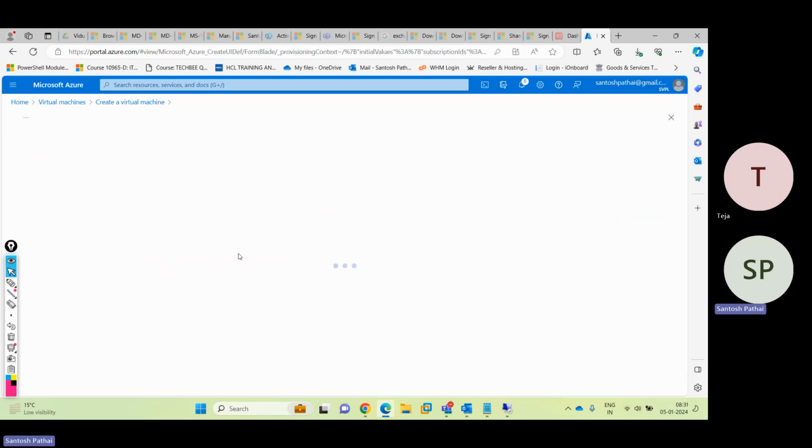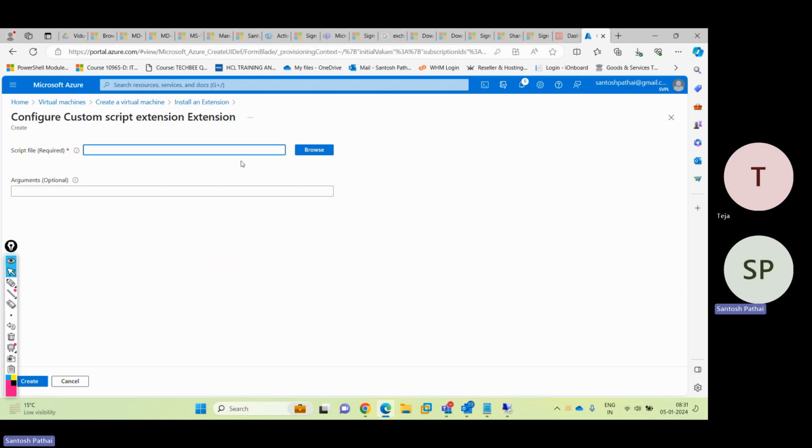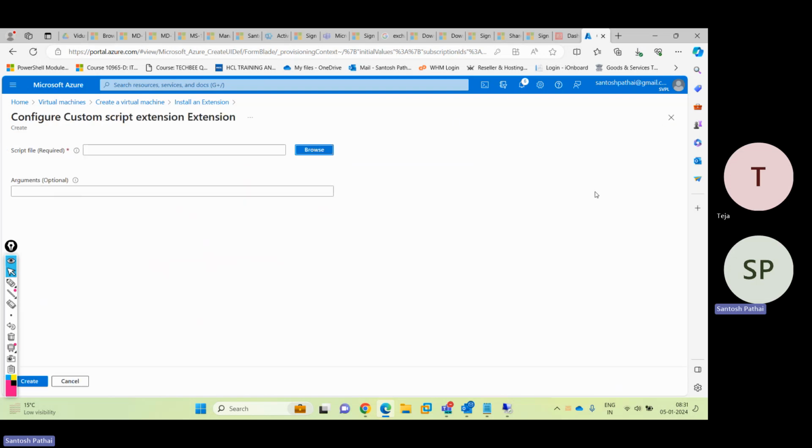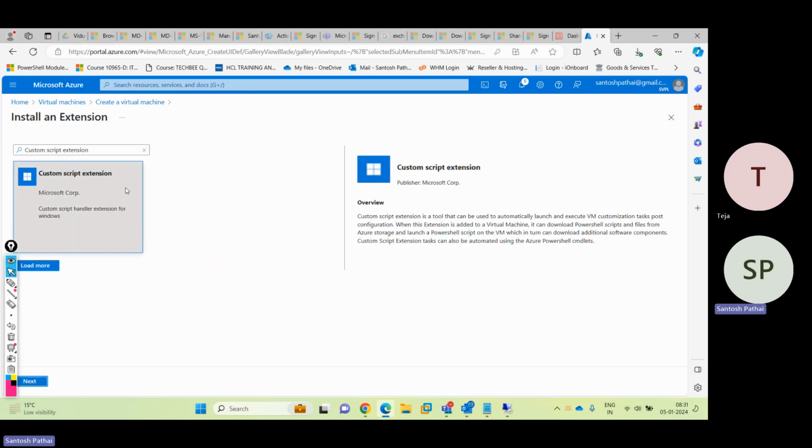Now it is going to ask me to browse the path. But if I click browse, the path will be from my storage account. It will not be from my local machine, because it can't always access a path on my local machine. So I need to have a storage account where I create a folder, upload that file, and then give the path here, right? So I'll close this first. I'll cancel this and we'll keep the screen active.